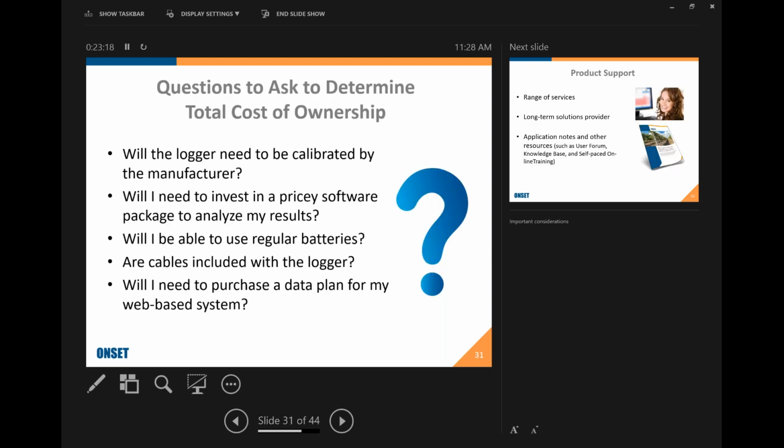So, certain questions that you might want to ask yourself, and this helps you determine the whole total cost of ownership of the product. Will this logger need to be calibrated by the manufacturer at any point? Our data loggers, no. We offer a NIST calibration service, and basically we do that with temperature and relative humidity. And TrueTech has access to that as well.